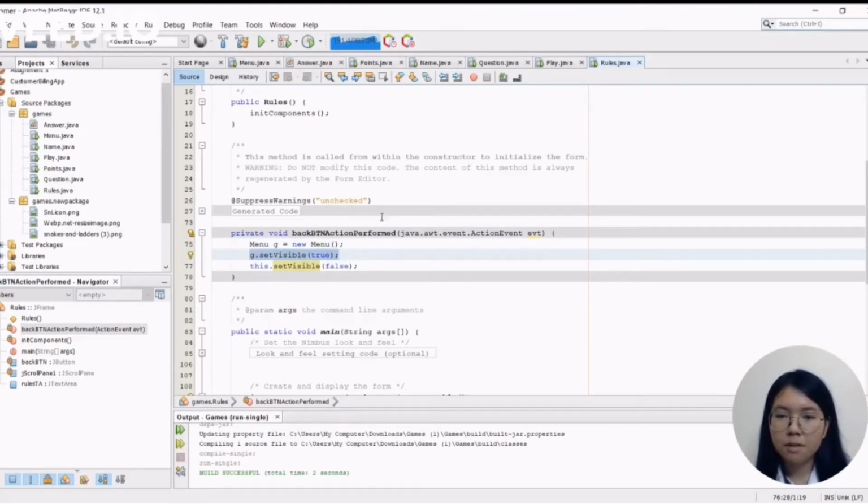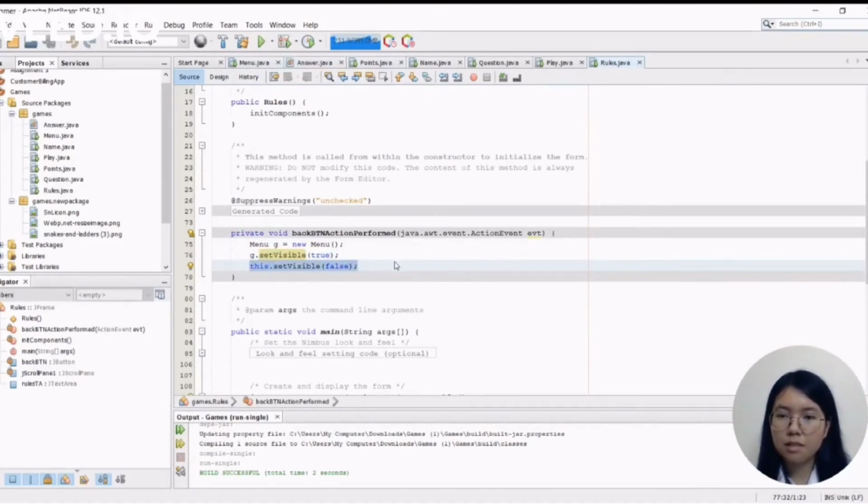when the player clicks on the back button, which is this one. And the setVisibleFalse method is invoked so that the JFrame of this rule class disappears from the screen when the player clicks on the back button. So that is all for the rule class.